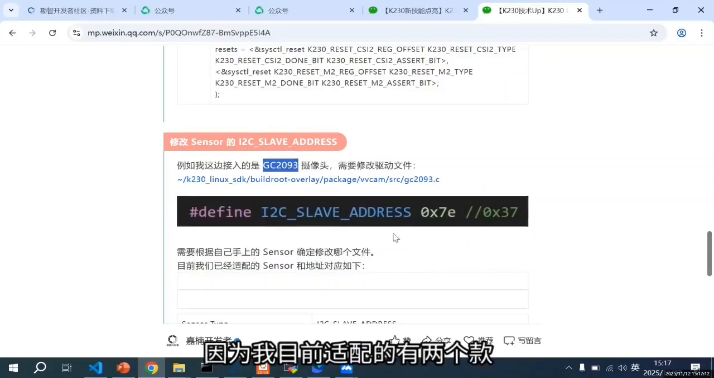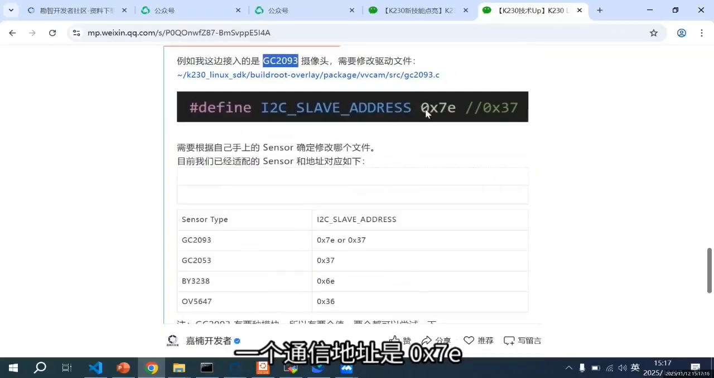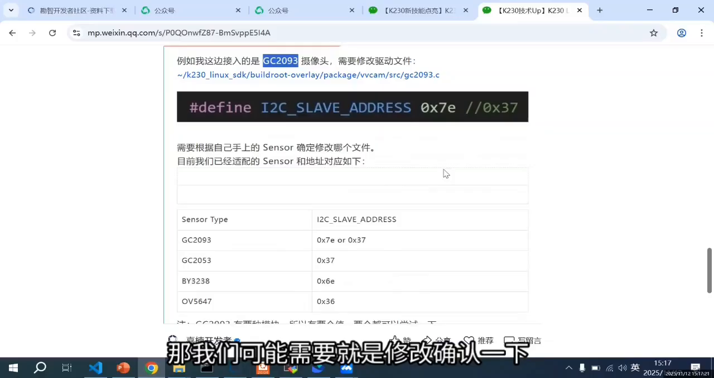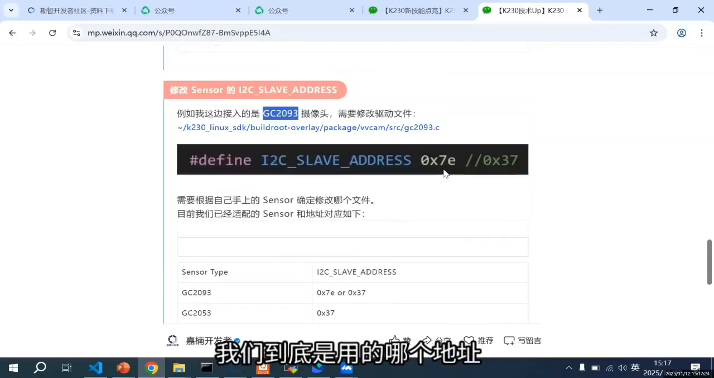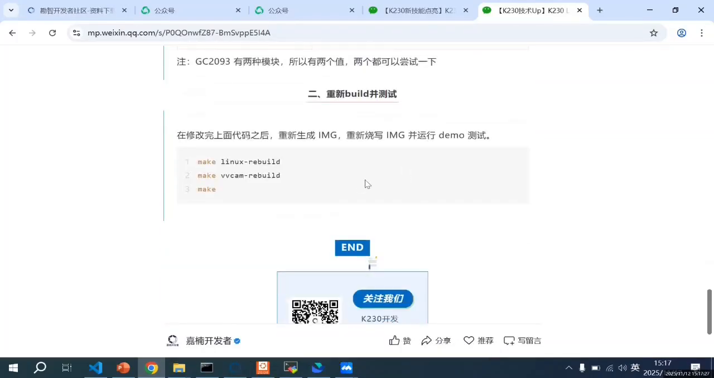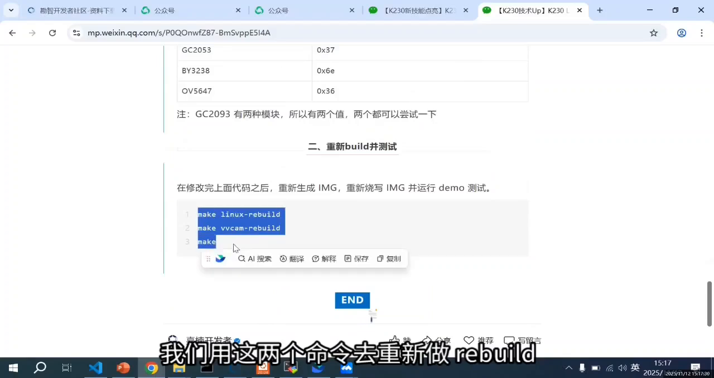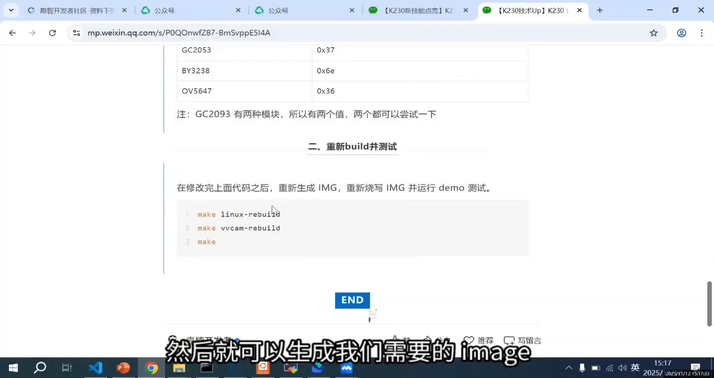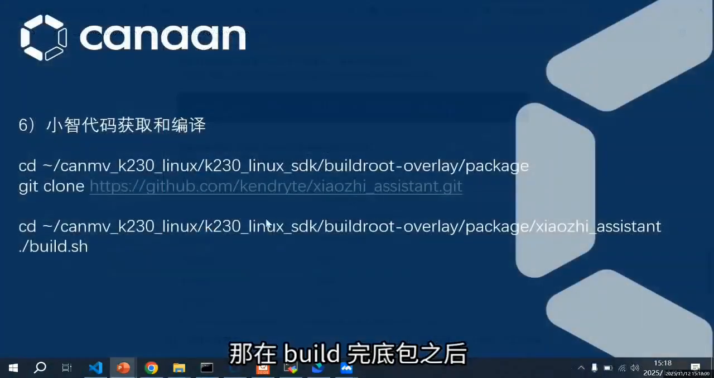Currently, we support two versions. One uses address hex 7e. The other uses hex 37. So we need to verify which address is being used. After modifying it, use these two commands to rebuild, then run make. This will generate the image we need.